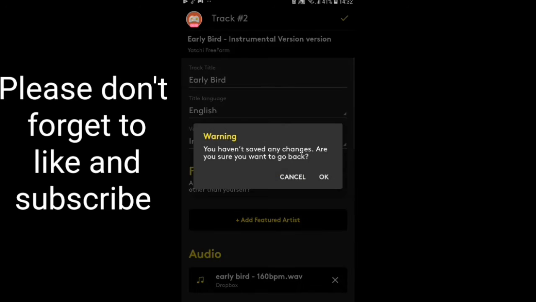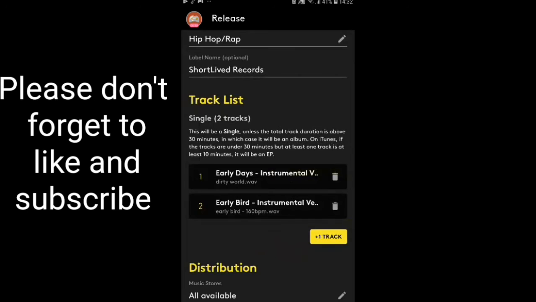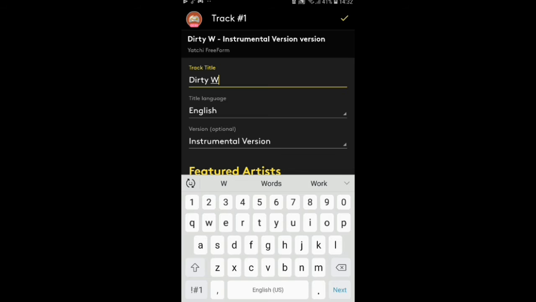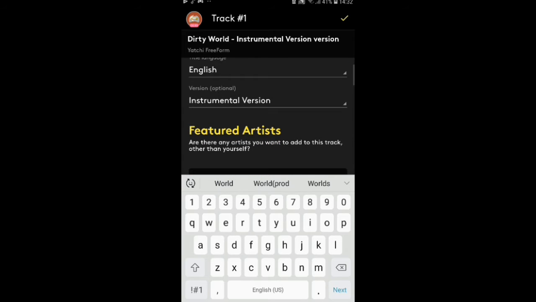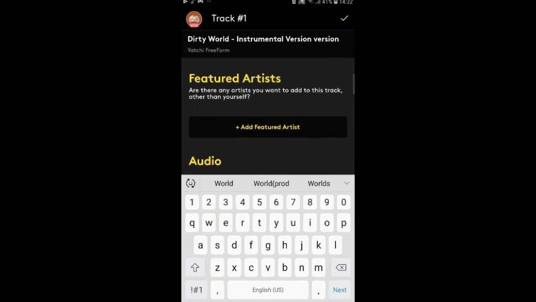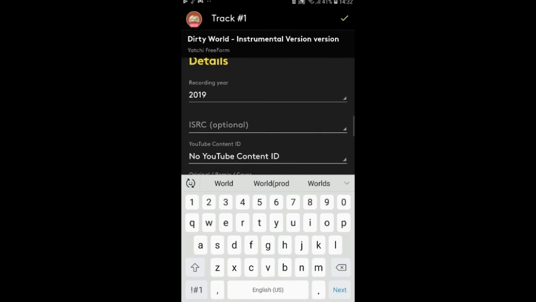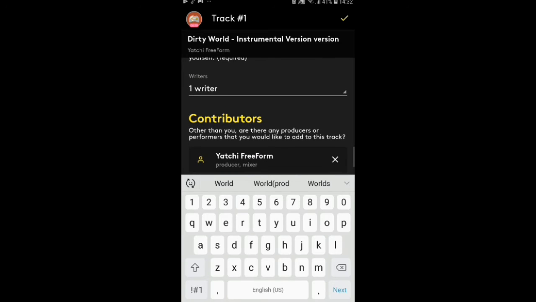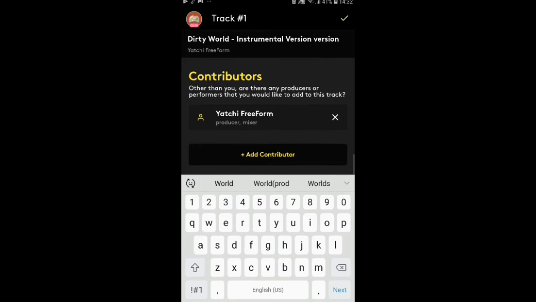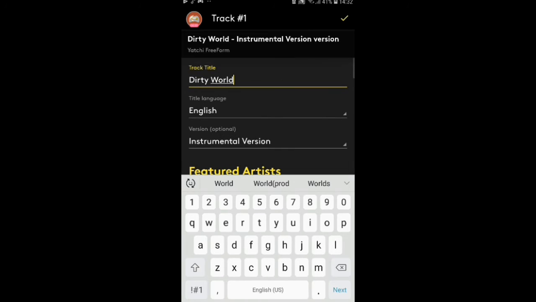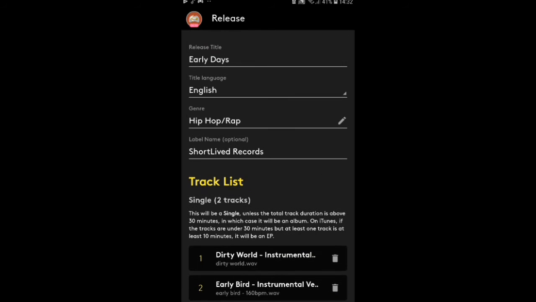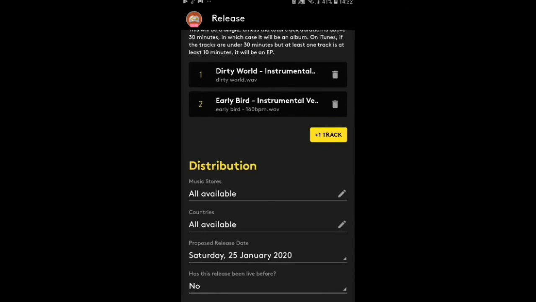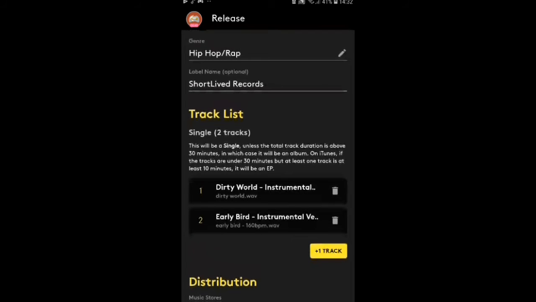And then I'm gonna go back to the early days, and I'm gonna edit the name to Dirty World, because it changed the name due to it being one release, so it took the original name, naming it Early Days. Okay, it's instrumental version, everything's set here. Yeah, the writer is yourself, guys. You have to put yourself down. Contributors, everything, set for this. Okay, Short Lived Records, Early Days, English, everything's down, guys.